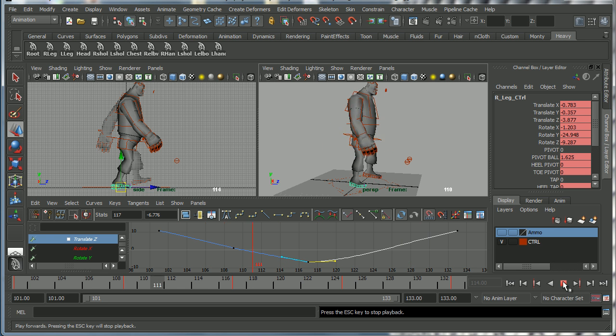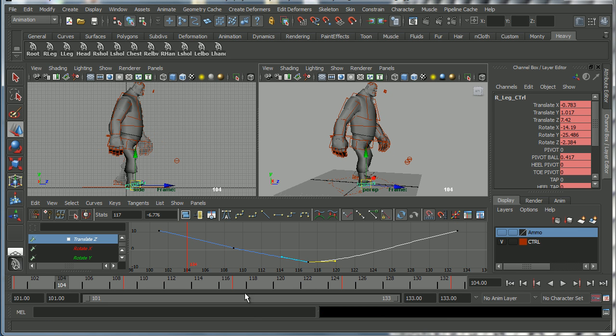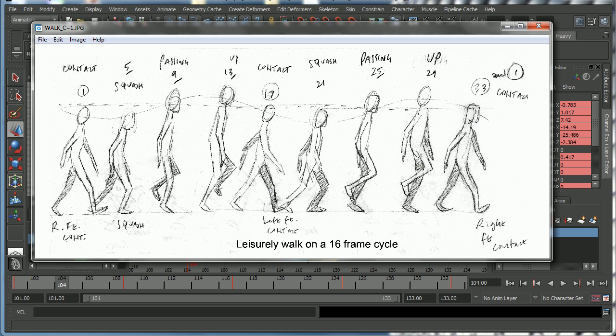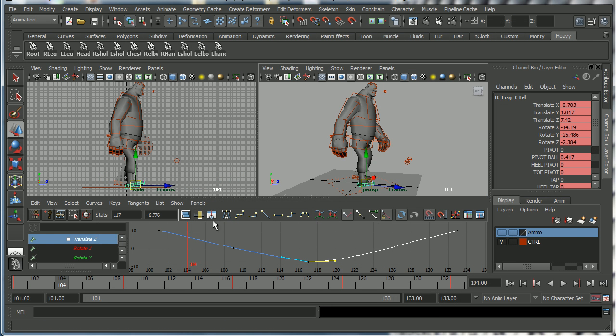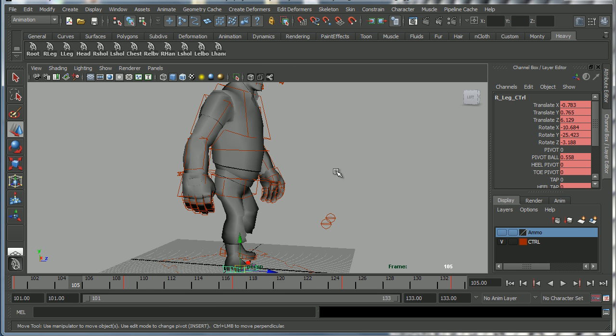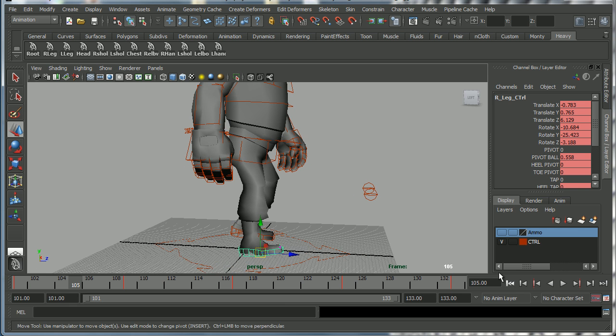Right, and now that we've done that, what we want to do next is go back and put in the other main positions. So if we go back to our thumbnails, we're going to have down on the squash and then up on 13. So that's down at 5, up at 13, down at 21, up at 29. So those are the next positions to put in. Now, remember that I'm just going to hit the spacebar there to make that one nice and big.